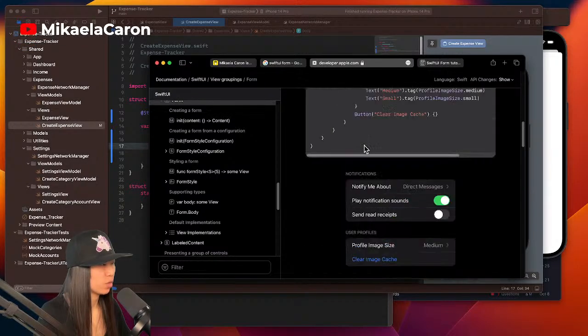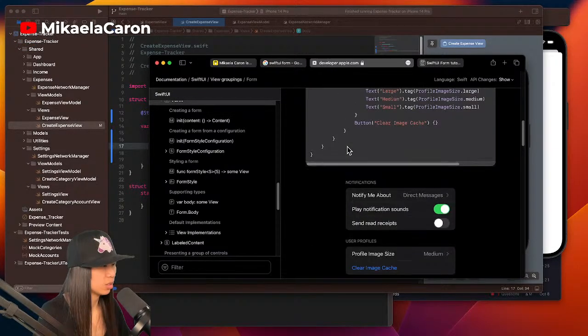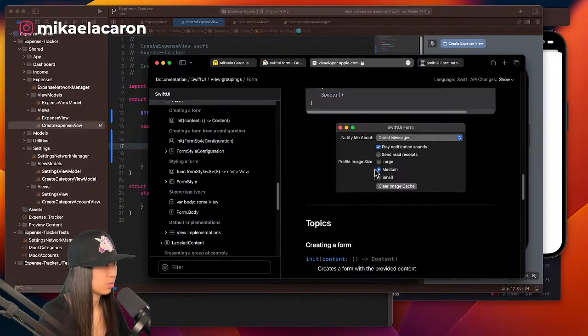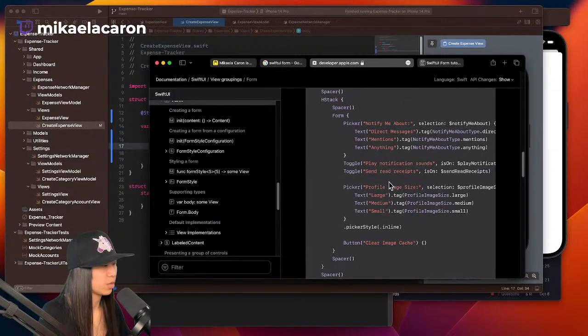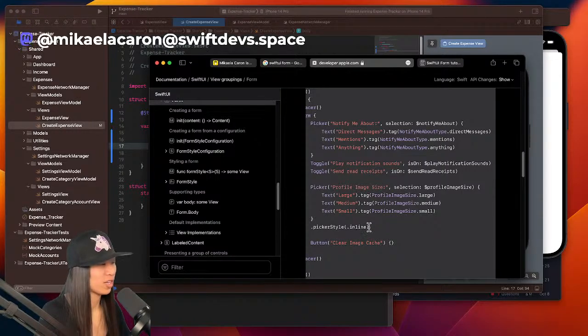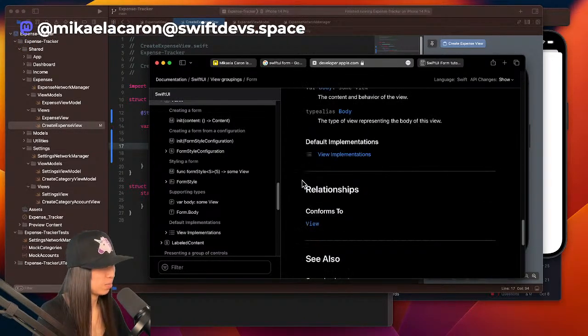Summary receipts, profile, image size. What does that look like? Picker, that's a picker. Okay, so that's a radio button. The first one is a picker. Why is that different? Oh, picker. One is a picker, one has picker inline style. That's why.